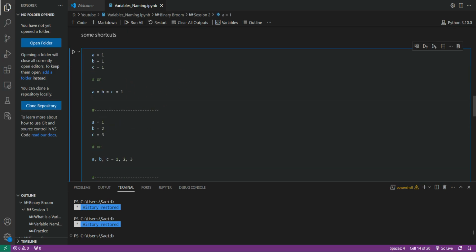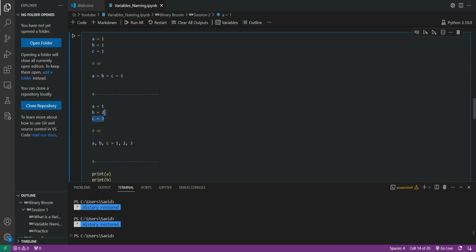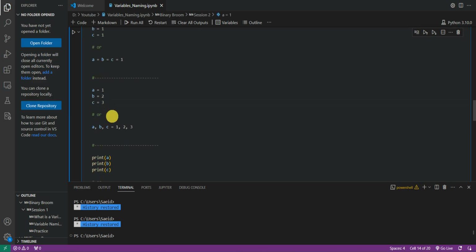Also, even if the values are different, we can still put it in one line, and we can give values to variables like this. So these two are quite equal. The result doesn't have any difference, so we can use this method as well.